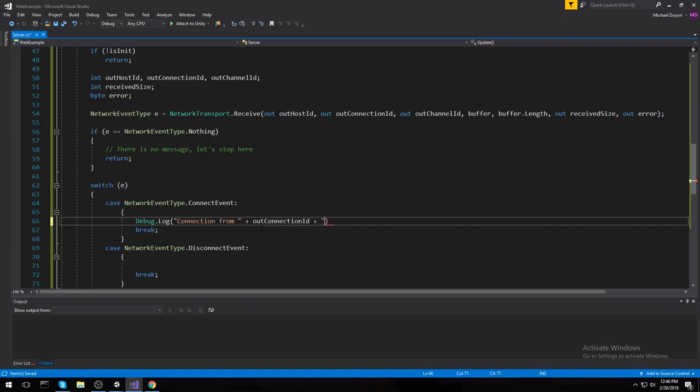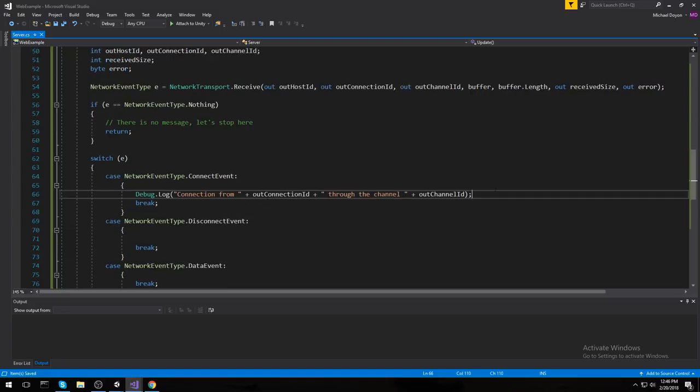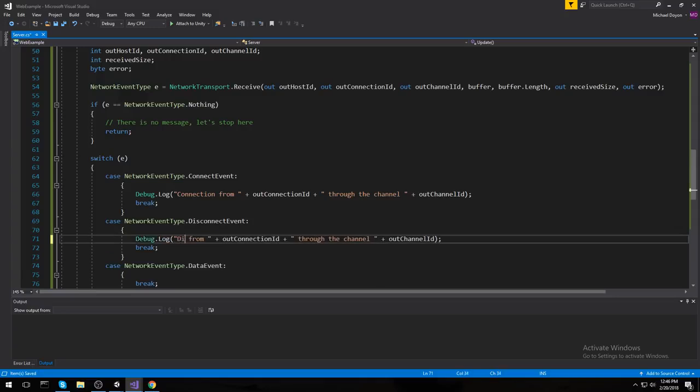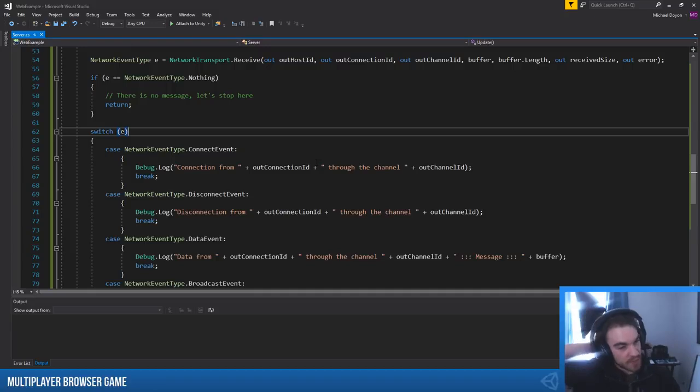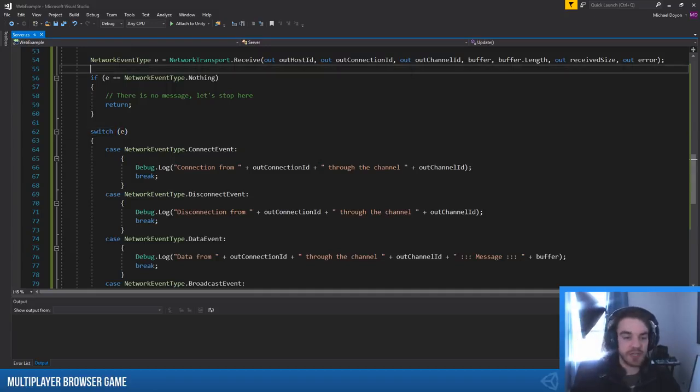So connection from 1 through the channel, out channel ID. So you're going to be able to know what is the connection ID, and also which channel he is speaking through. Is he speaking through the reliable or the unreliable channel? And that's all we're going to be putting on here. I'm going to be putting the same exact thing in the disconnection event. So disconnection through, actually we don't need a channel in this case, or actually we could keep the channel. Alright, so a lot of information just came in. We are going to test this out, so let's go ahead and save it.